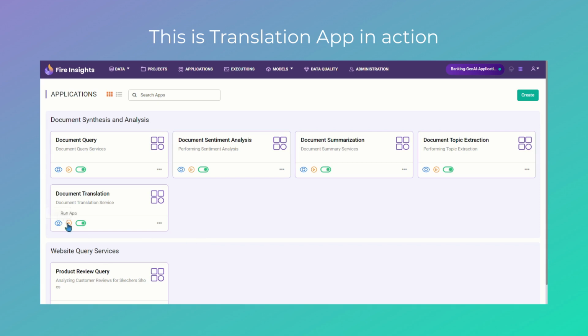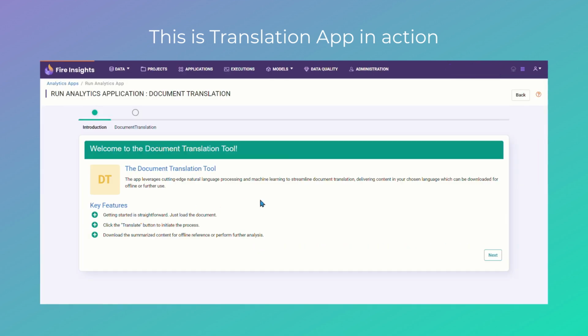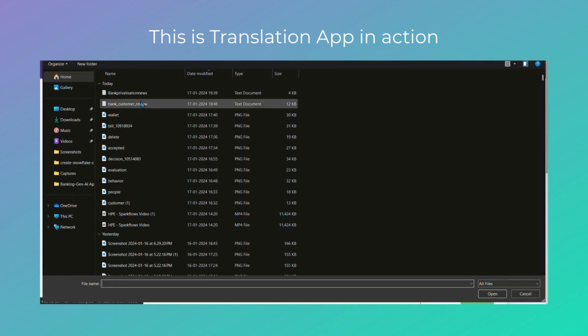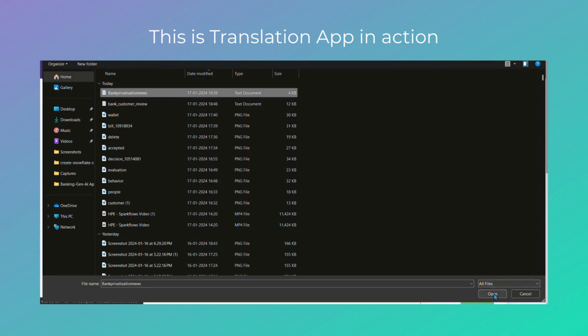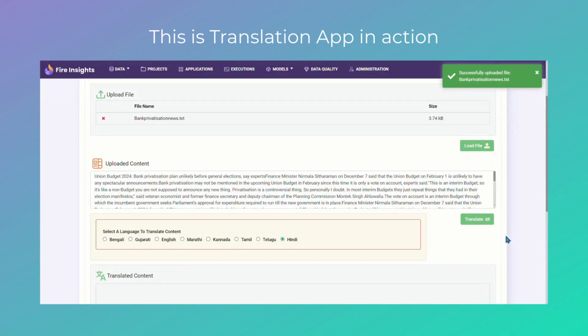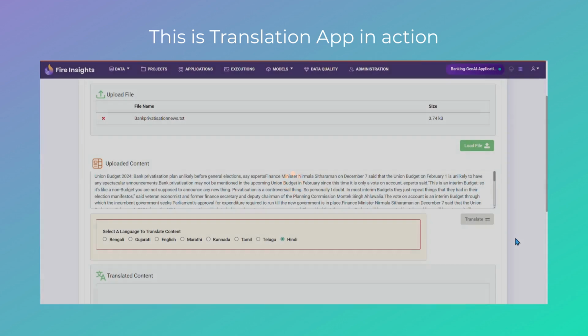This is Translation app in action. Click Browse to select the file. Click Load File to upload the content. Select Language and click the Select button to get the results.